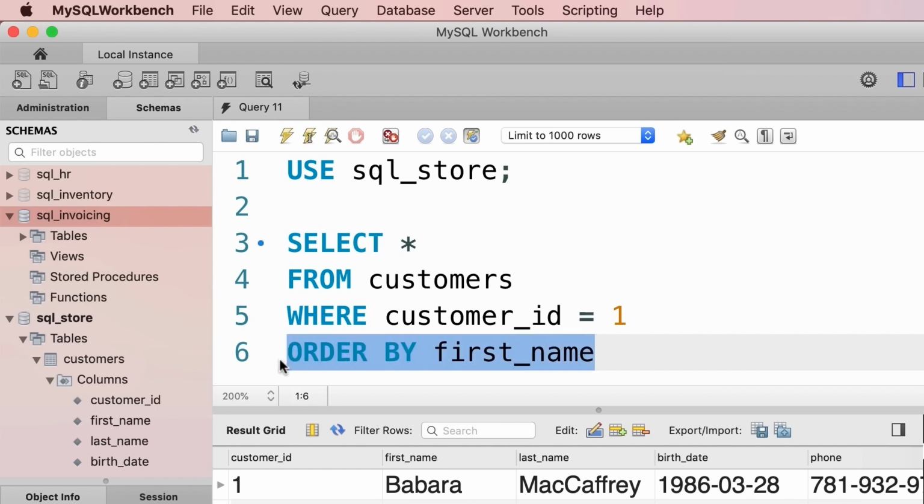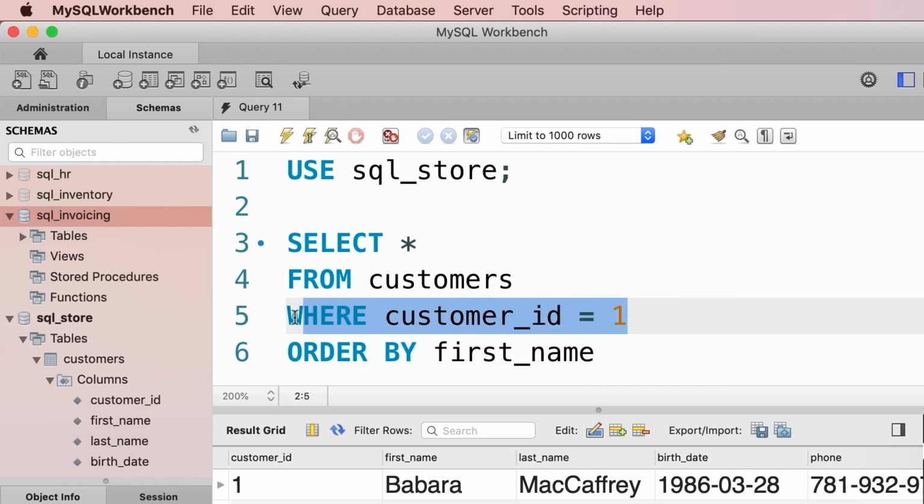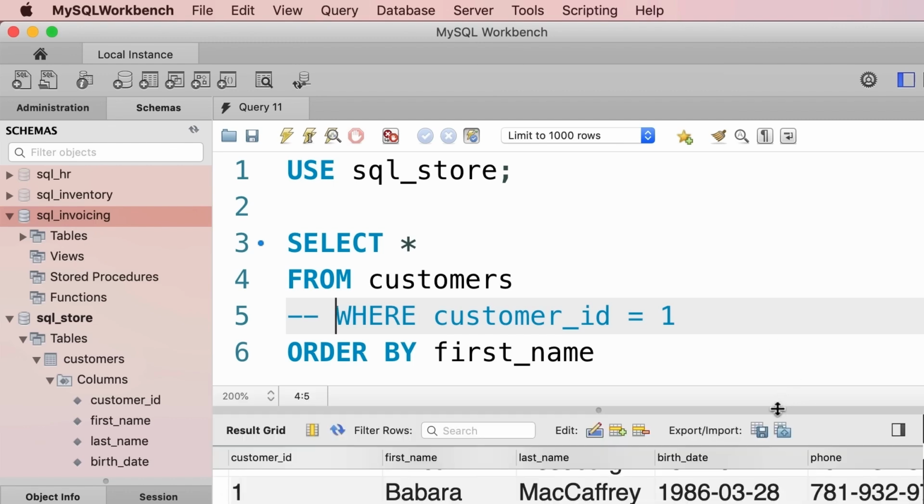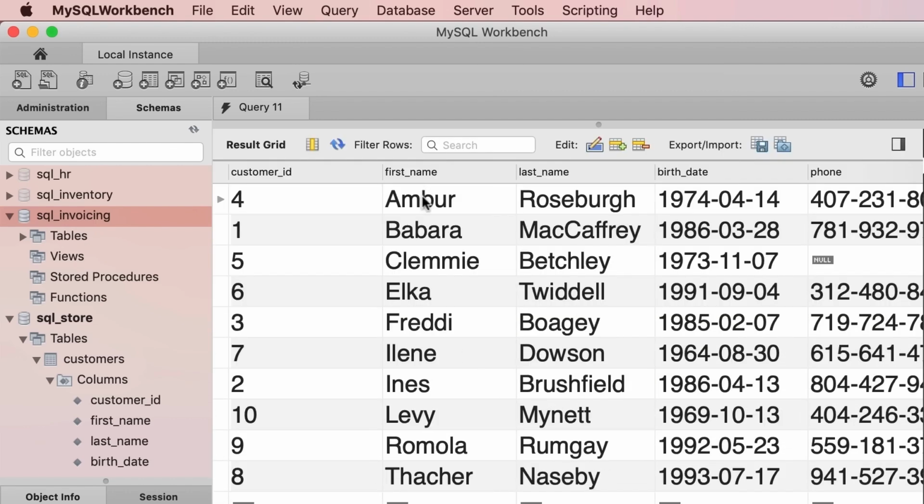this order by doesn't really have any impact, because we only get one record in the result. So let me temporarily take out the where clause. To do that, we can put two hyphens in front of this line. Now this line is treated as a comment, which means the SQL engine is not going to execute this. Okay, so let's execute this query one more time. Now all the customers that we get are sorted based on their first name. So that's the basic idea.